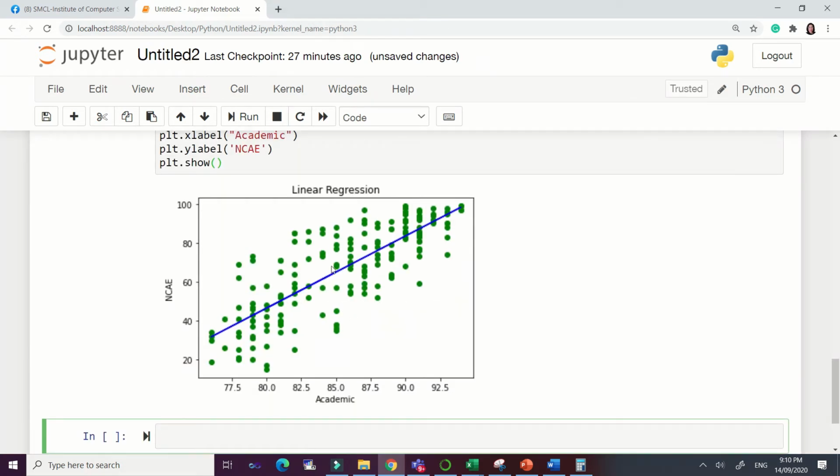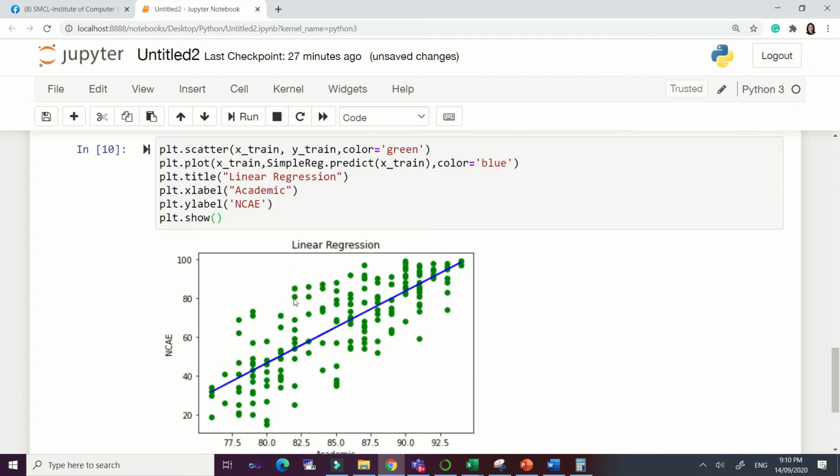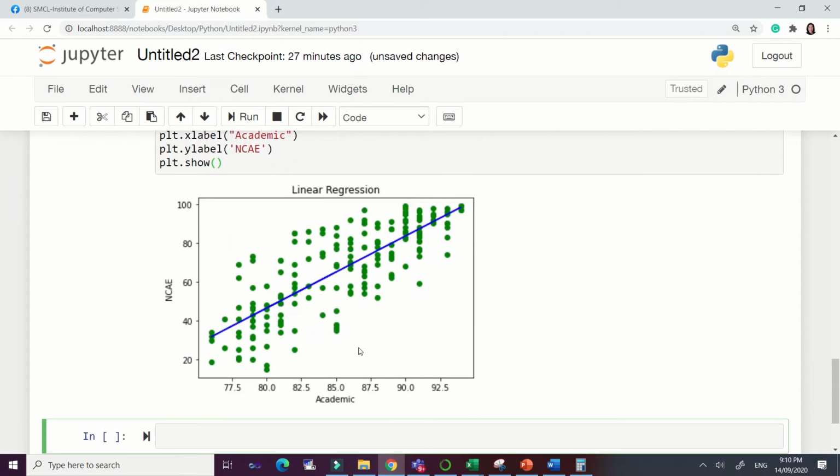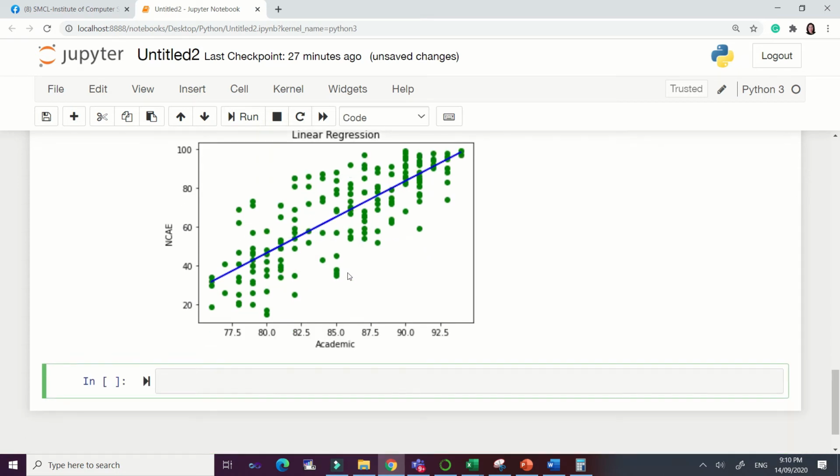As you can see, looking at the values represented in the green lines, there's no significant impact of the academic performance to the NCAI because of the values. Then let's see if we're going to calculate the values that determine if there's a significant value or not by looking at the prediction, the y-axis prediction.